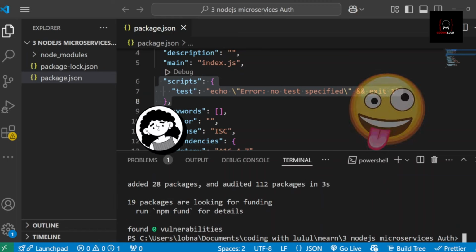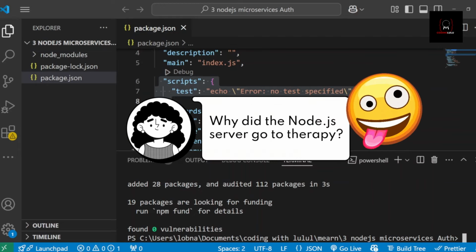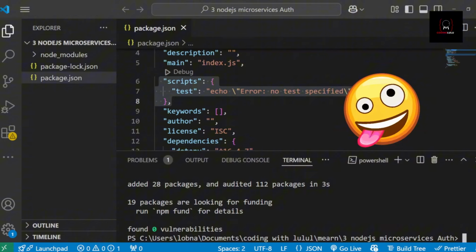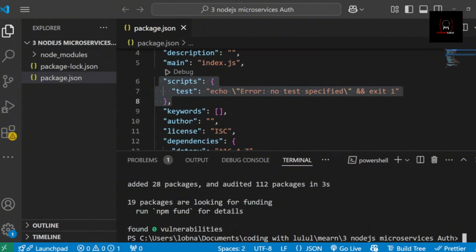Now, while that installs, here's a joke for you. Why did the Node.js server go to therapy? Think about it and put a comment in the comments section of what you think. Now, all right, back to work.